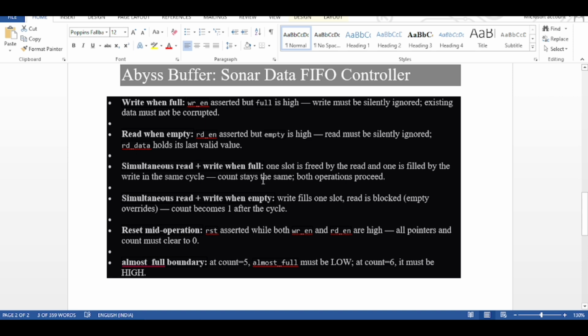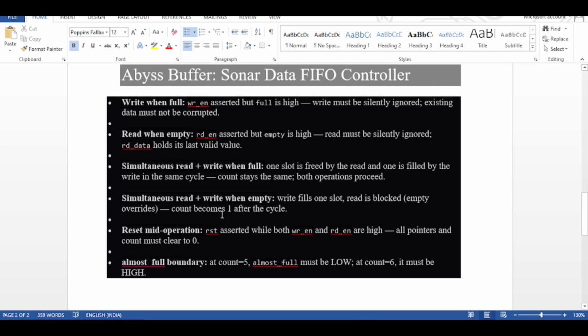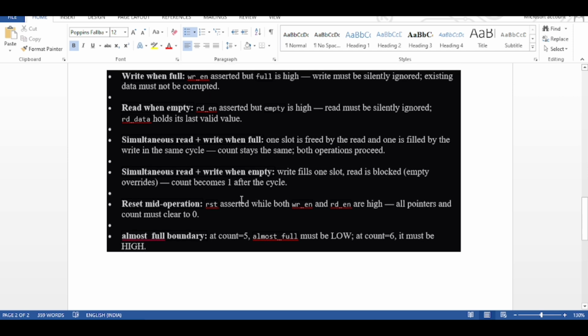This is our third scenario, a simulation of read plus write when the FIFO is full. This combines the two conditions. The write enable pin and read enable pin are always high. In the third scenario, this provides the full condition. On the opposite side, when the read and write conditions are 0, it provides the empty condition. This is our simple condition.